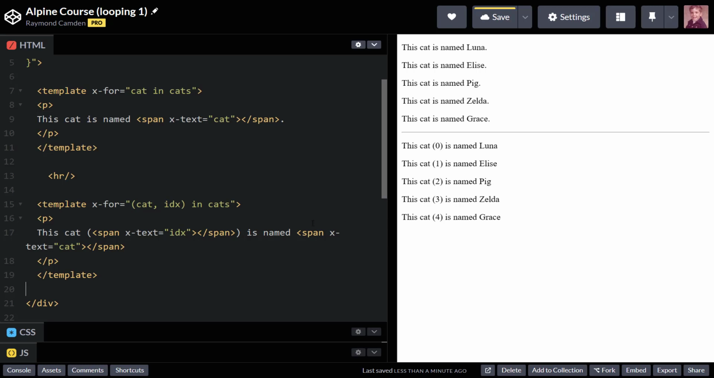And by the way, one kind of cool feature, I can actually use an expression in this x-text. Real humans don't start counting at 0, they count at 1. And I could just do idx plus 1, and I see a proper value.